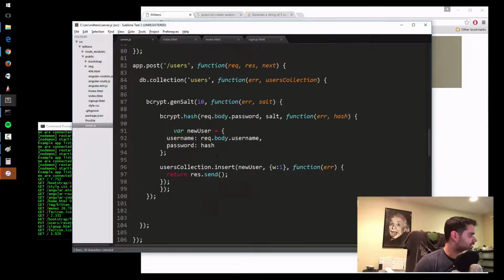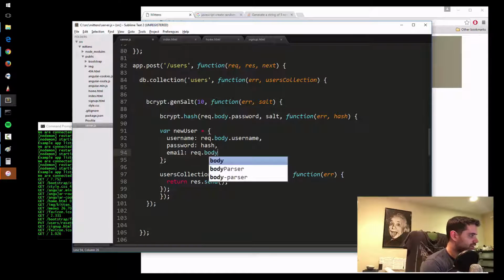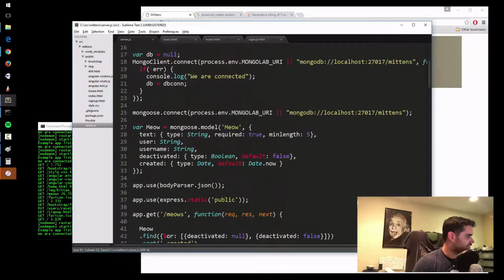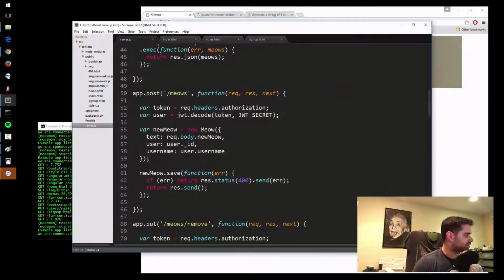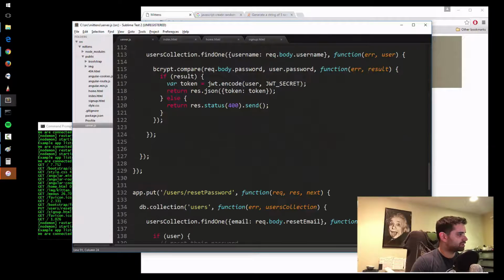On the server, where's our post users? Okay, here we go. New user. Oops, it's a little messed up here. Password hash, email should be req.body.email. Okay, and I think since we're using Mongoose here, are we doing it here? No, I'm not using it for the user. Yeah, I think that should be enough. Okay, let's see if this works.